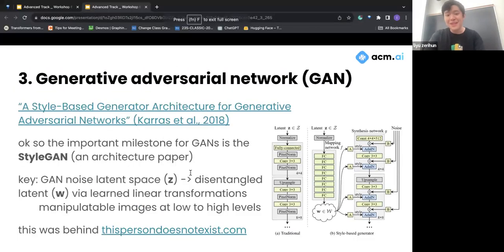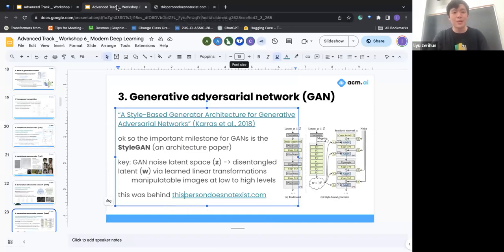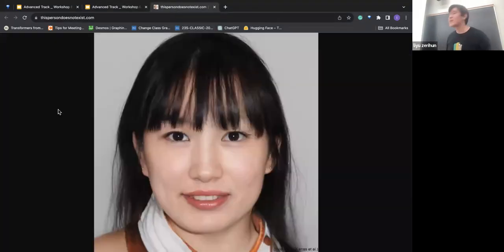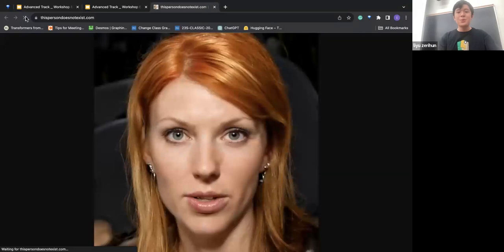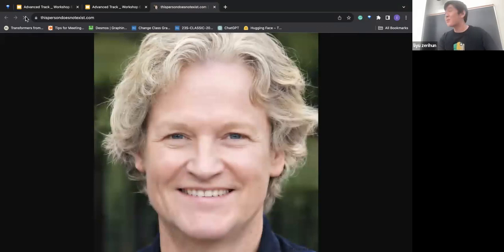So this is StyleGAN, which is one of the most popular generative adversarial network architectures, and it is behind this website called thispersondoesnotexist.com. The fun thing about this website is you can keep refreshing it, and it gives you a new image of a face every single time. Every single one of these is not a real person. They're generated by a generative adversarial network, specifically StyleGAN. And they look really good, right?